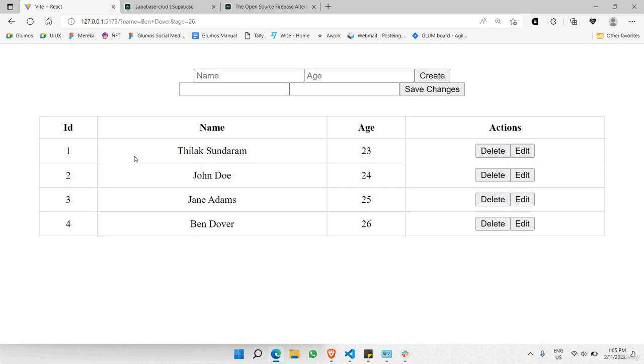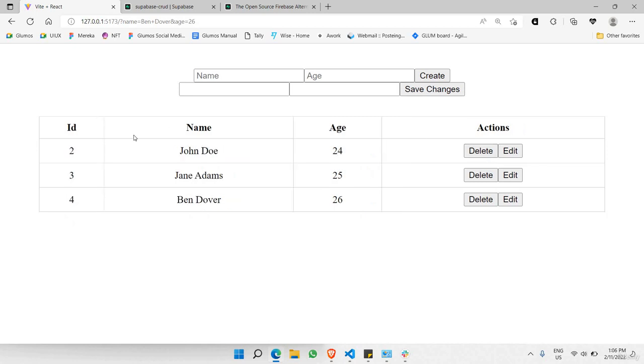The third thing that needs to be done is the delete, where I must be able to delete a particular row. For example, let's say I'd like to delete the first user, and there you go. Now you get to delete the first user. I'd like to also delete the second user, and there you go. You're able to delete the second user as well.